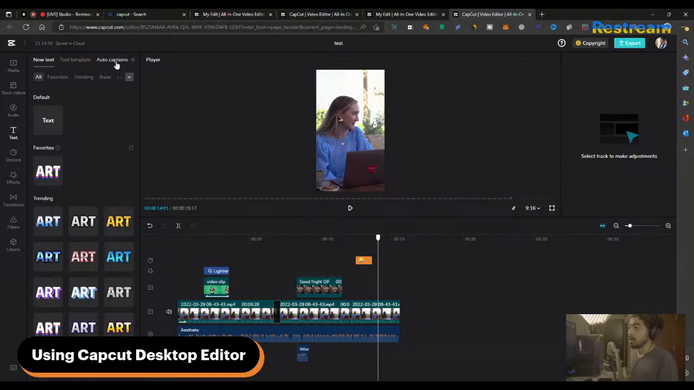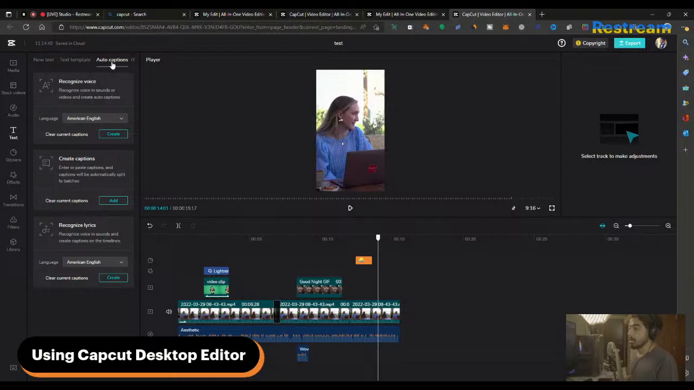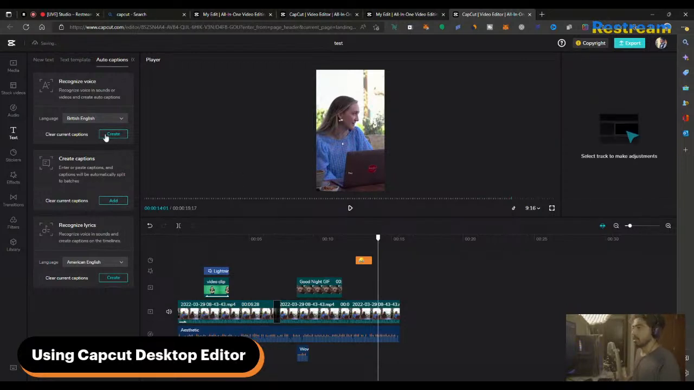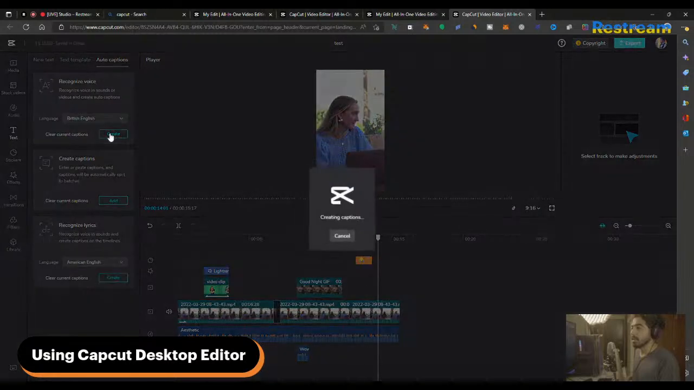Or I can do auto captions. So this is awesome. So you can do American English, British English. You can recognize voice. You can create app captions, recognize lyrics. I'm going to create captions. So this is not what I wanted. I wanted language, sorry. So now it's going to pretty much create the text for whatever they're saying, which is awesome.